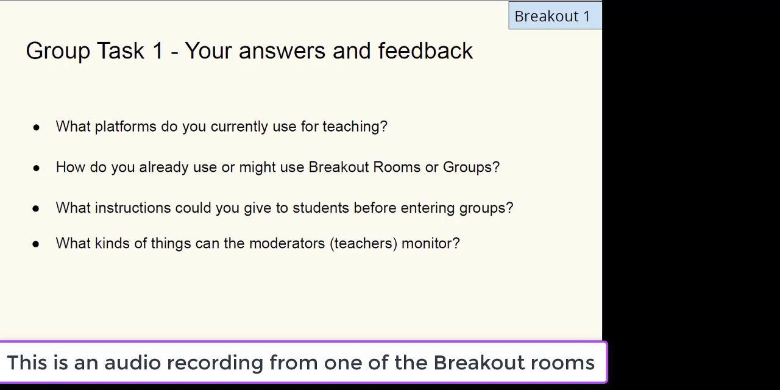Is there anyone who has used Teams, MS Teams? I think no one is there. Okay. What kind of things can the moderator do? I have used it very minimally. You people have to tell. In Blackboard, what do you monitor? What do you look for?